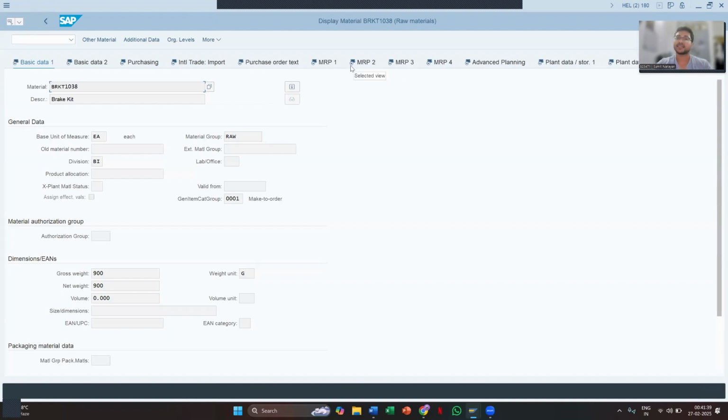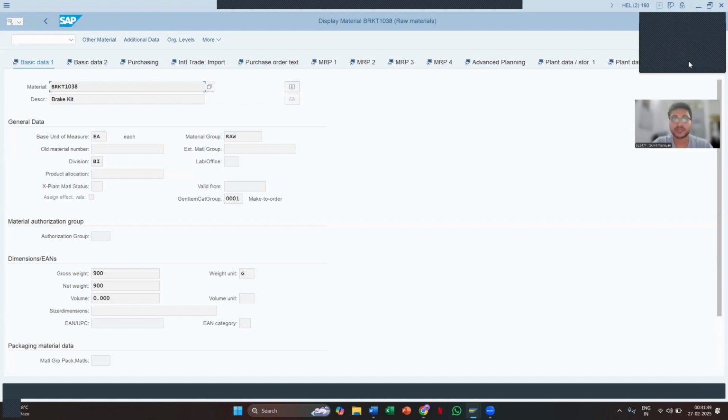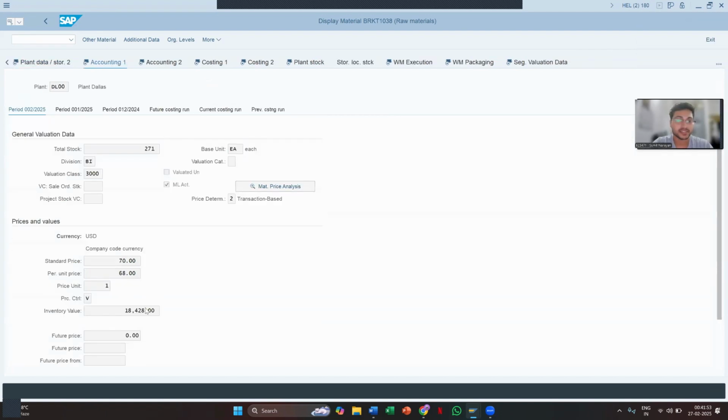So in the last step, we noted the per unit price of 68. We'll verify this by going to accounting. So we'll just go to accounting one. And yes, here also we can see that the per unit price is 68. So this will be reflected in our accounting information. Before that, let's go ahead and create the goods receipt.